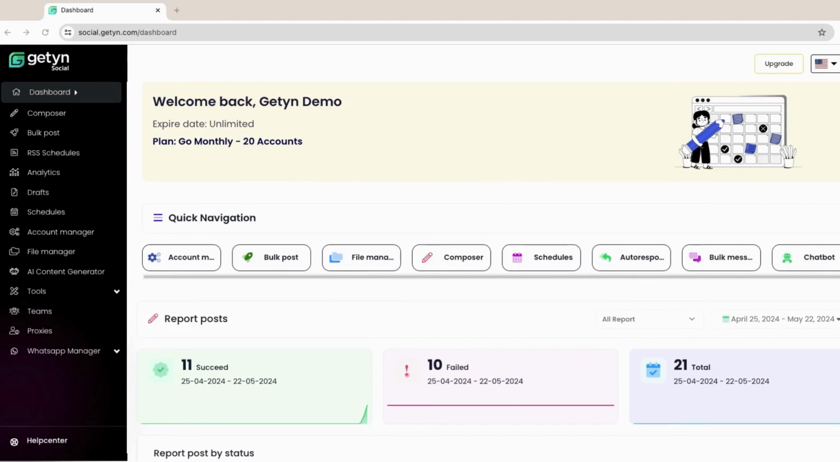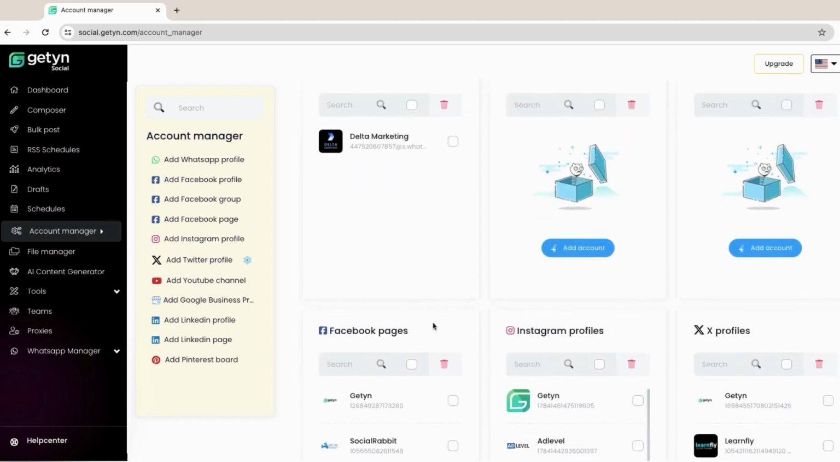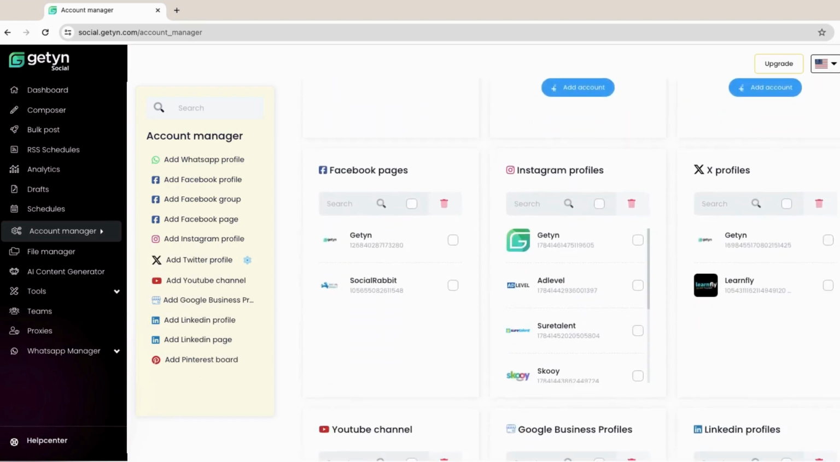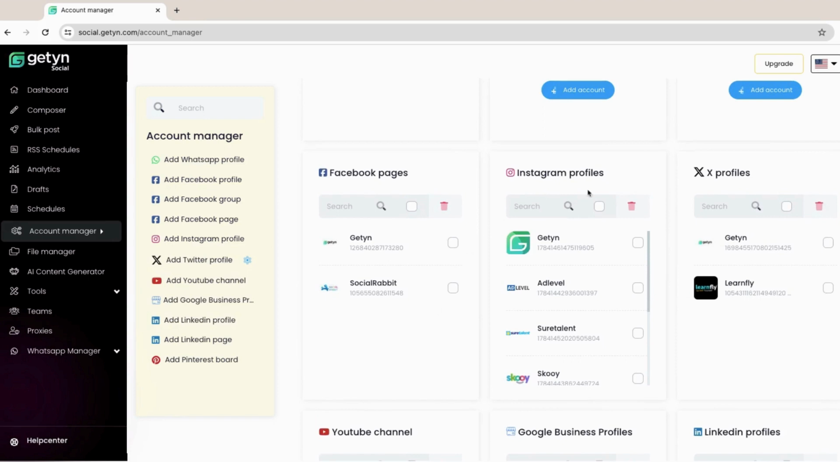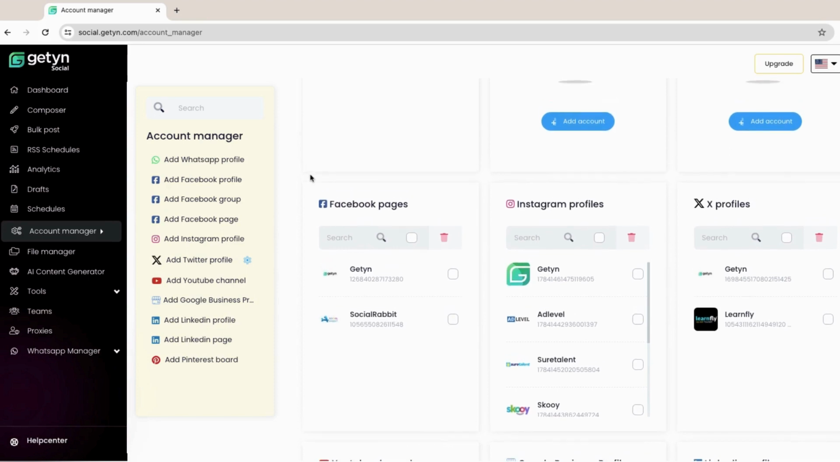From the side menu, click on Account Manager. This is where the magic begins. You'll see a list of popular social media channels like Facebook, Instagram, Twitter, LinkedIn, YouTube, Pinterest, and more. Connecting your profiles is a breeze. Just select the channel you want to connect and authenticate Getyn Social with your social media account. Follow the on-screen steps and bam, you're connected.